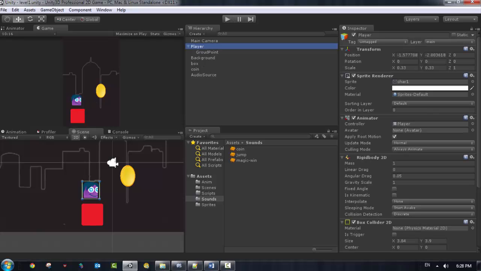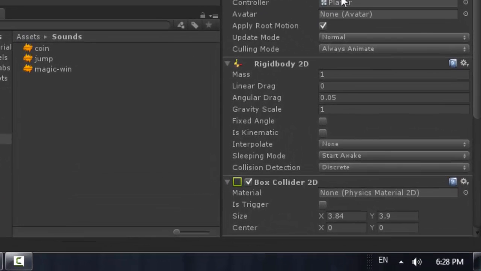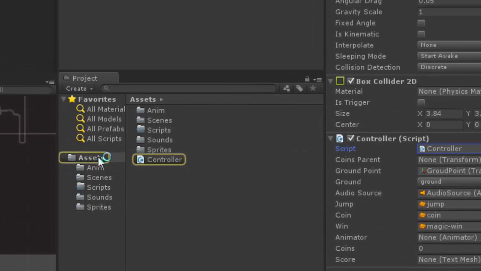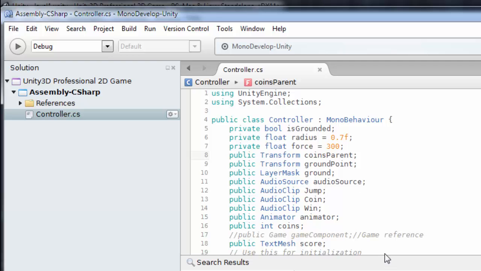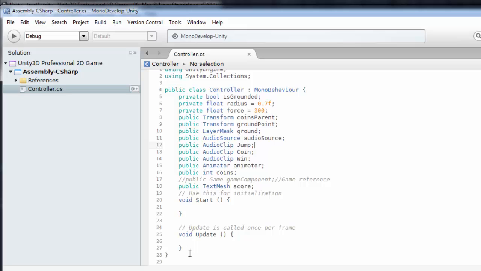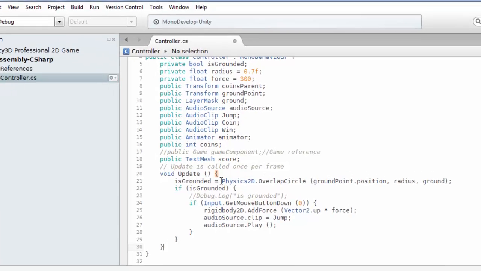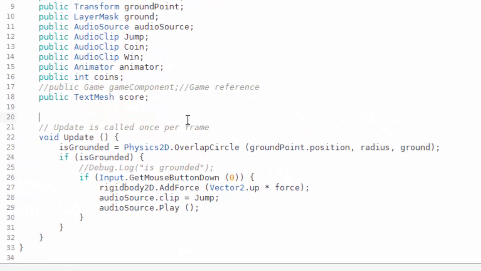So basically, we want to do the following. You just go to the player and edit the script of the controller here. We double click on the controller, and we get our script. I just want to work on the update method, so I'm going to remove the start from here and work on the update method.